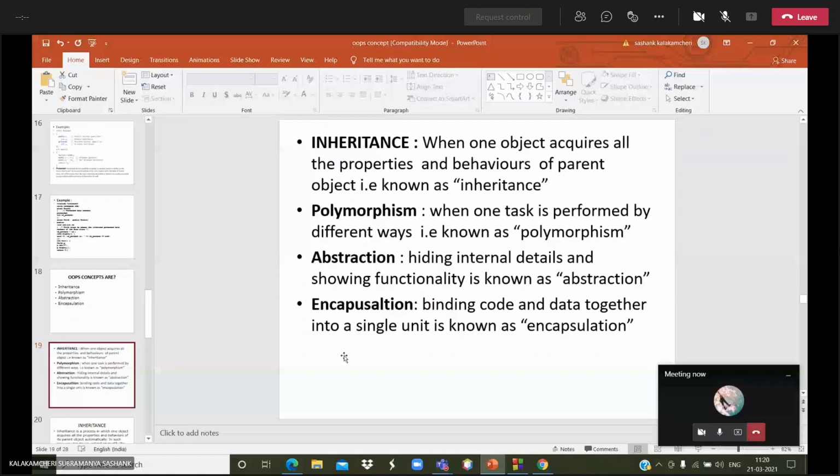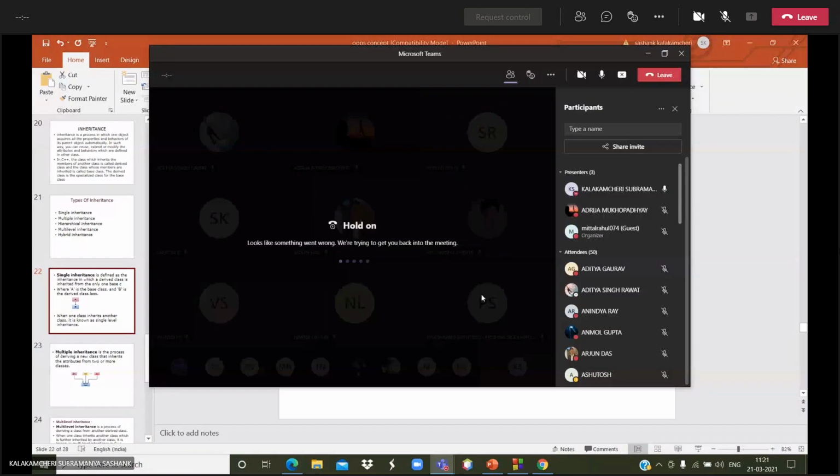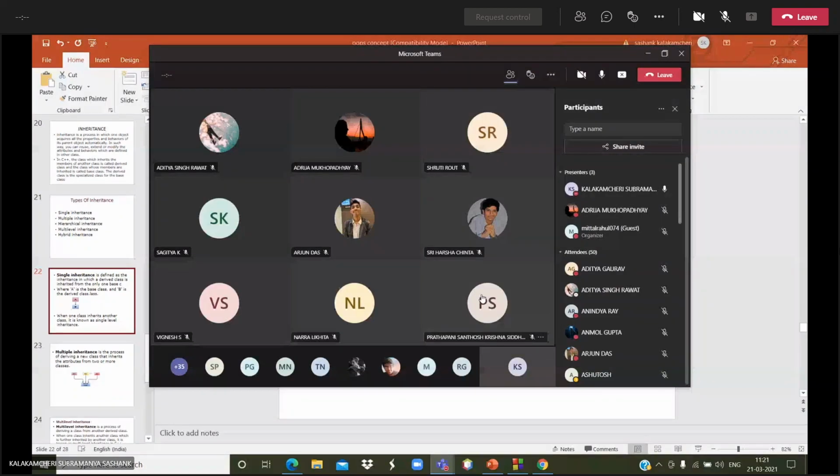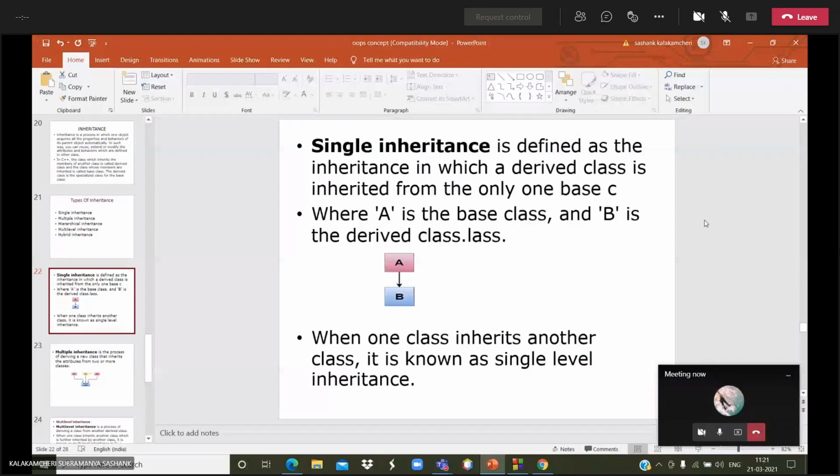Now we are going to deal with the inheritance concept. In inheritance, there are types of inheritance. Level inheritance and high. Single inheritance is defined as deriving one class from one base class, which is known as single inheritance. We can see an example demo on single inheritance.